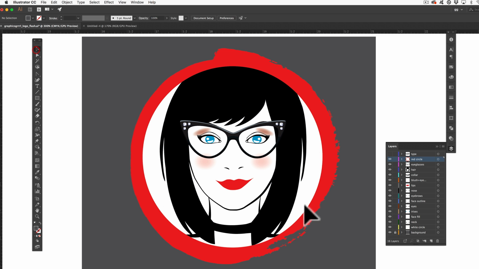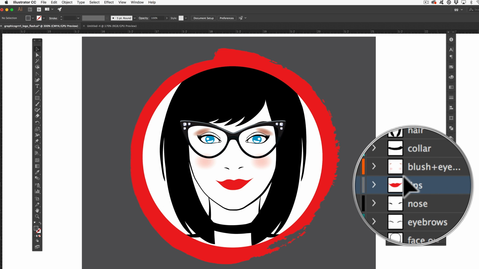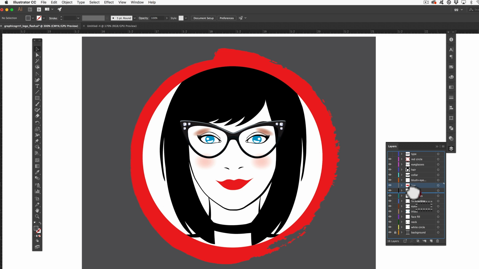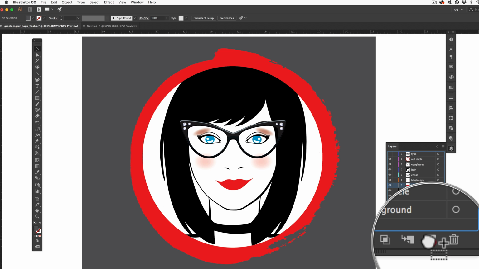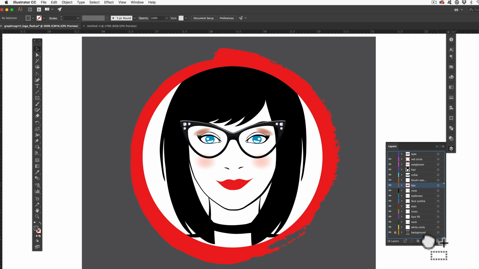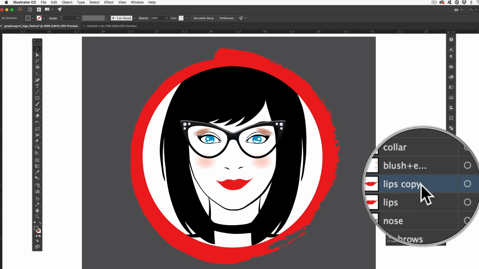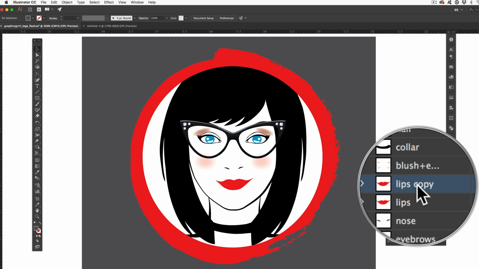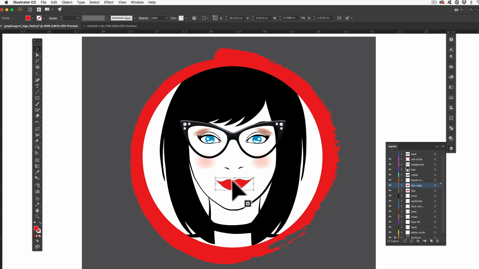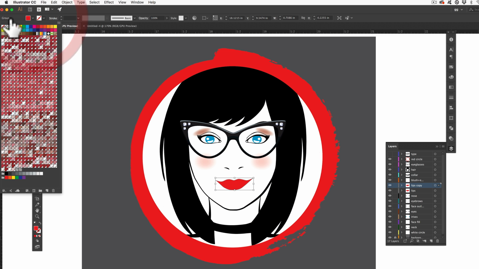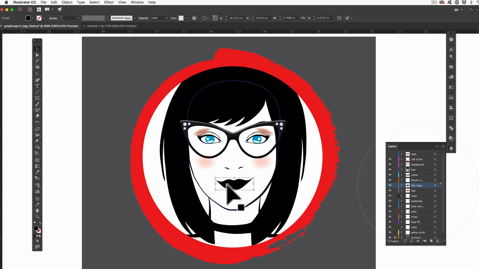Another advantage of having layers is that maybe you want to play around with elements. Let's say I wanted to play around and change the color of my lipstick. Here in my lips layer, I could grab that and make a duplicate by rolling over the new layer icon at the bottom of my layers panel. And when I let go, it would make a lips copy layer. Clicking that layer to be inside of it, I could now select my lips and let's say make it like I'm wearing black lipstick.